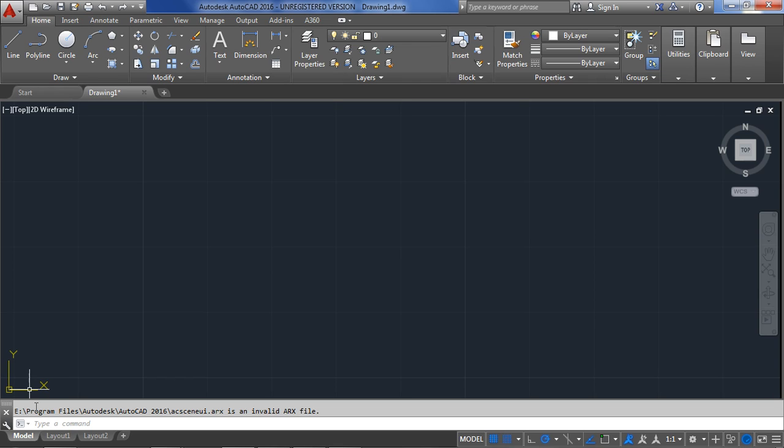We are currently using the 2016 version. Today we are moving on from the draw commands to the modify commands. So we'll start going through these one by one. I think today we'll do the first 5. That sounds like a good number to work on.